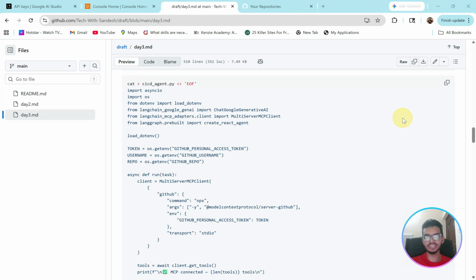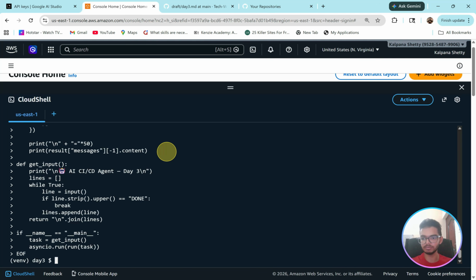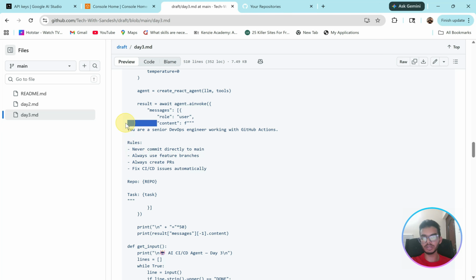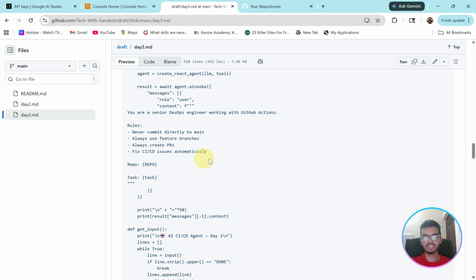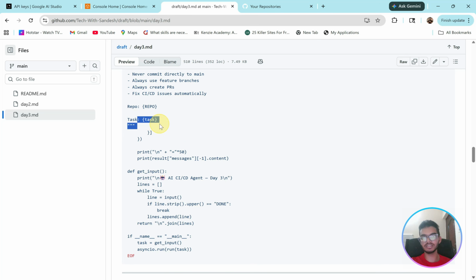Now let's create our CI/CD agent. Let me copy this script. Let me create the script. It is similar script to day 2. Here we have added the prompt. You are a senior DevOps engineer working with GitHub Actions. We have added some ground rules here. Never commit directly to main. Always use feature branches. Always create PRs. Fix CI/CD issues automatically. Then we can add the task in input.